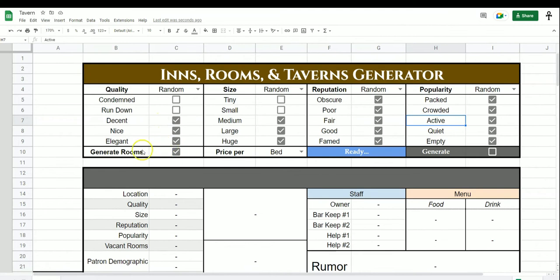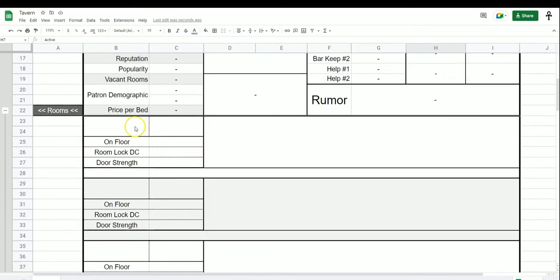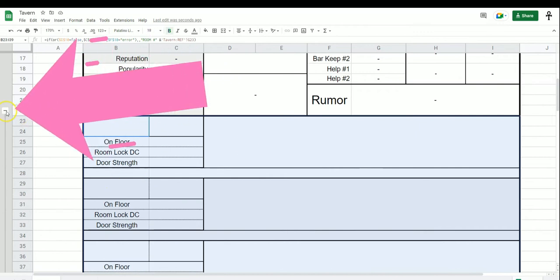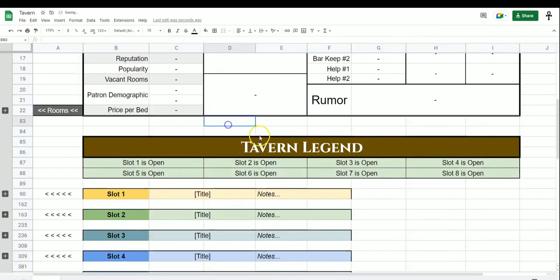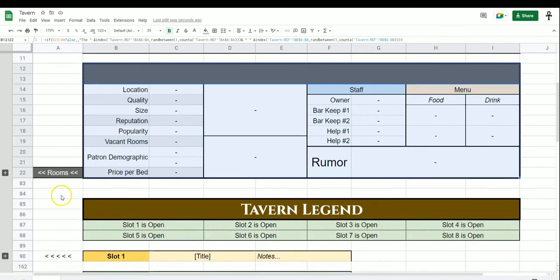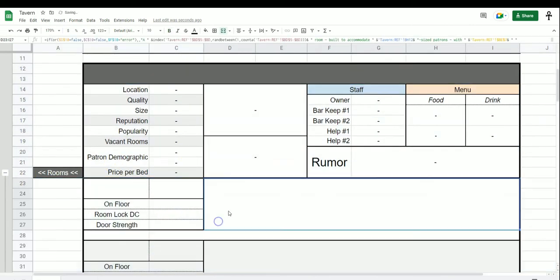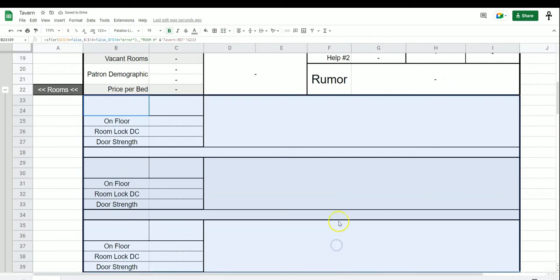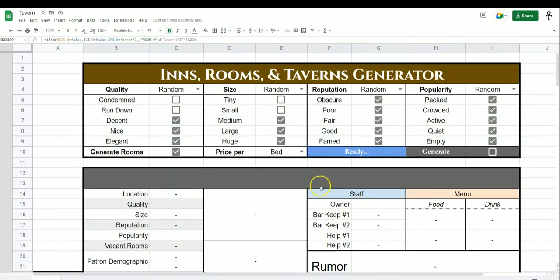Now you can select whether you want rooms to be generated or not. If this is an inn and you want there to be rooms, then if you scroll down a little bit, you'll see down here, this is the rooms section, and there's a little minimize button right here. We can actually collapse that. If you don't want there to be any rooms, then this will just give us the tavern information, which we'll look at here in a second. But if you do want there to be rooms, you can expand this and the room details will be generated there. We will look at that in just a second. So if you want room details, leave this checked. If you don't want room details, uncheck that.